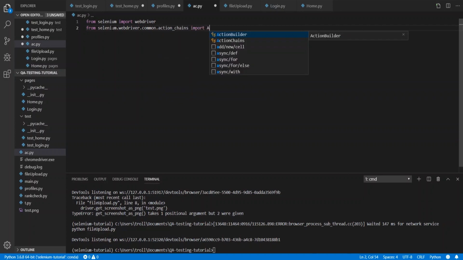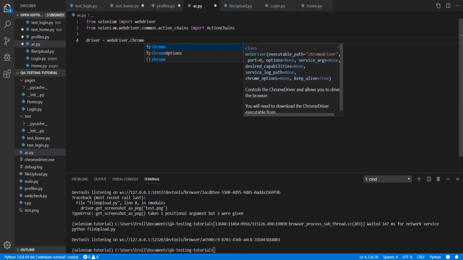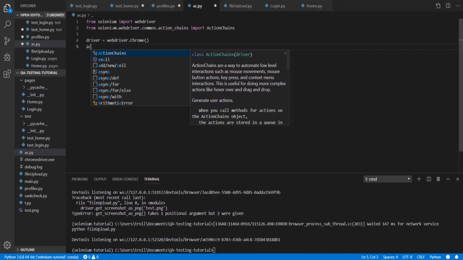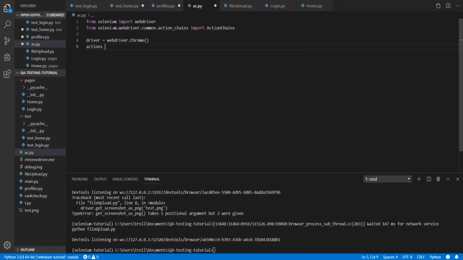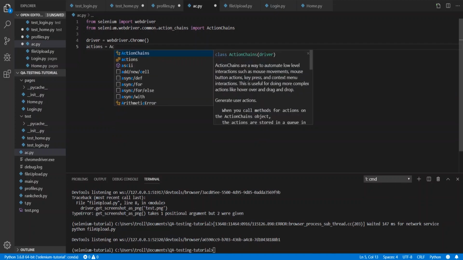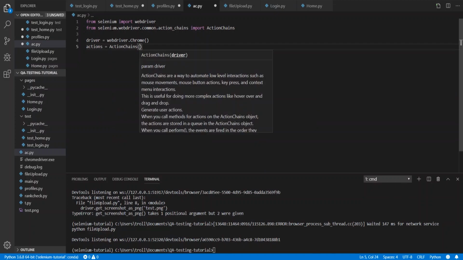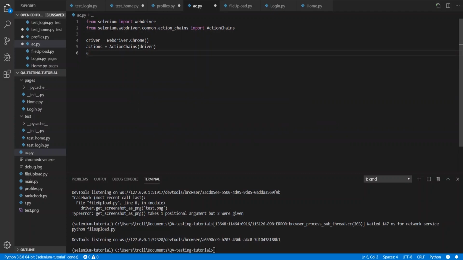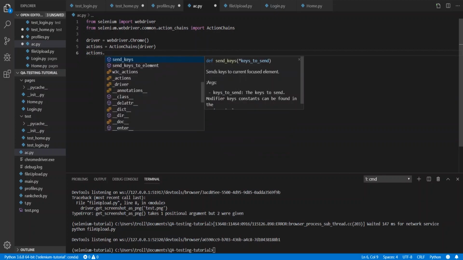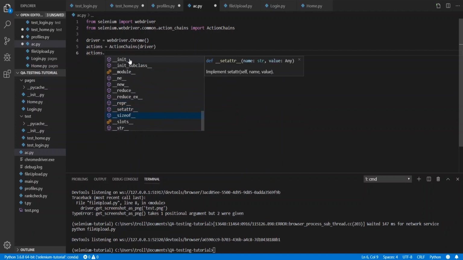So we're going to do import action chains, and we need first our driver equals Webdriver dot Chrome, and then we can create an action. Let's call actions equal action chain, and then what we can do is pass our driver object. So then once we have this, it gives us all these options off of this. So if we look, we can see we got click. Let's just go up to the top.